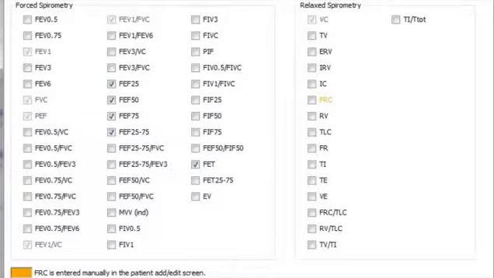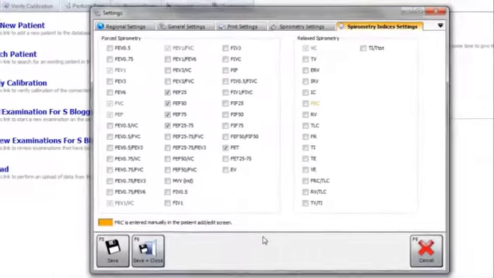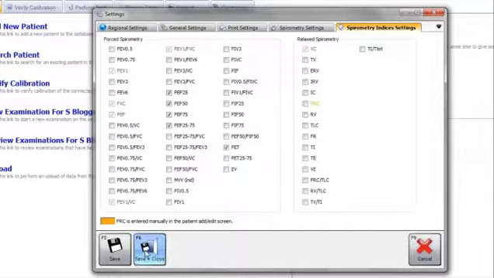It's important to note that all indices are calculated, which makes it possible to return to the indice setting after a test and increase the number of indices displayed and reported. Once the selection has been made, it should be saved.